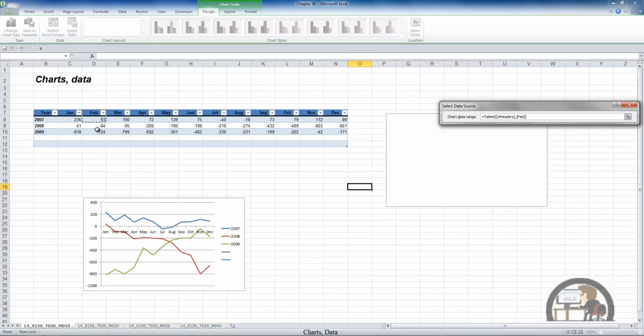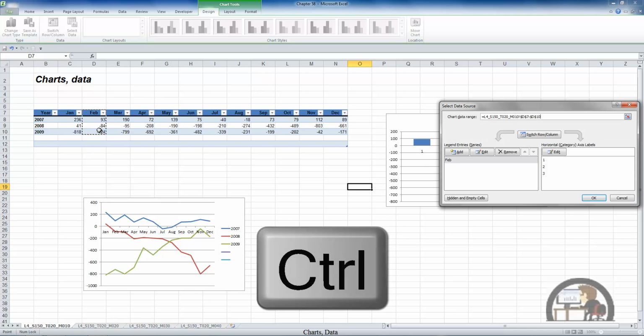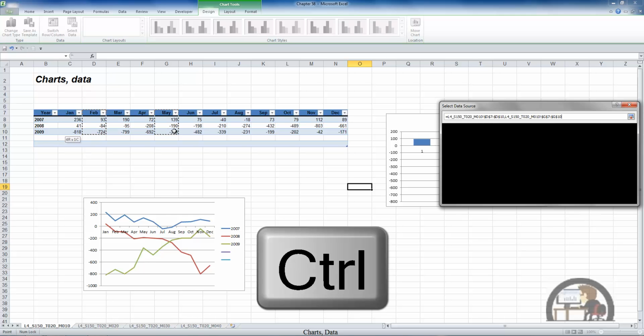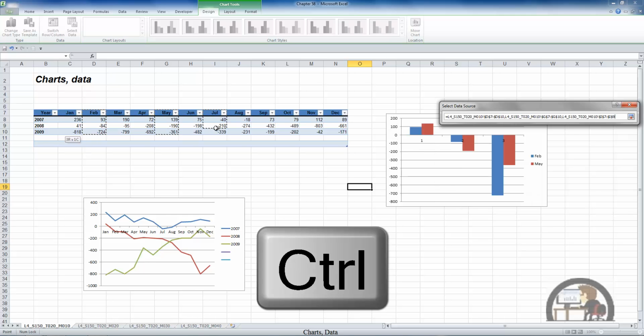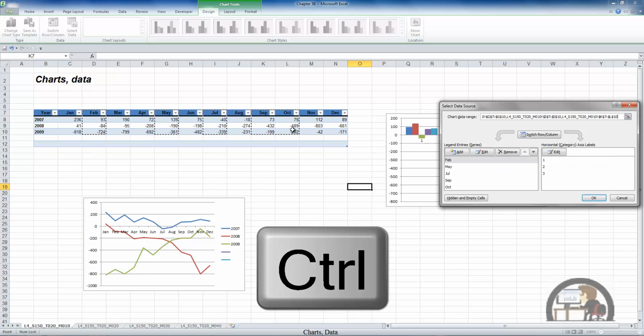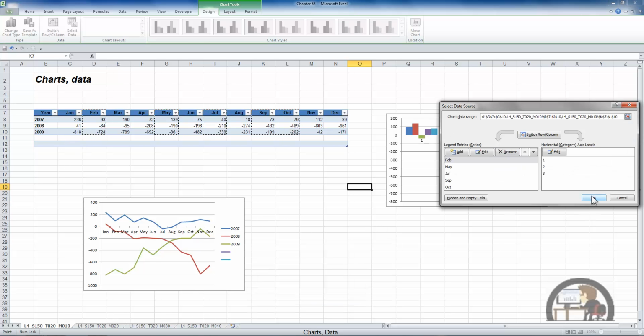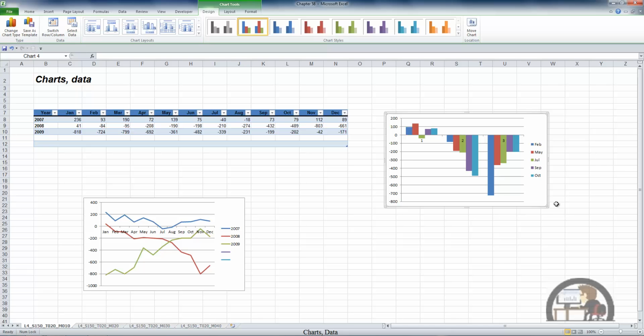select February, hold down the Control key, select a couple other months, May, July, September, and October, and then left-click OK. So I'm not suggesting this would ever be a good idea to do in this particular circumstance when we have a whole year's worth of data, to randomly select 5 months. But the point is that your data doesn't have to be contiguous for you to plot it on a chart.